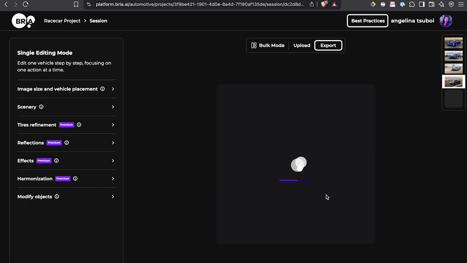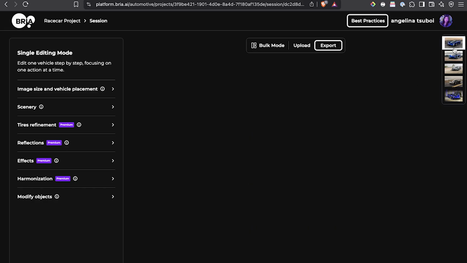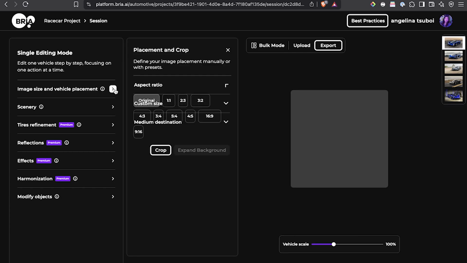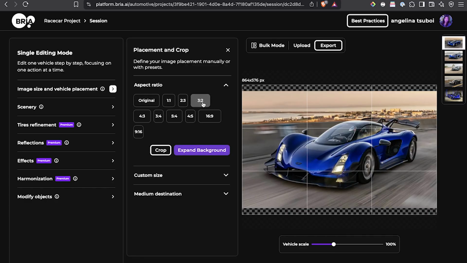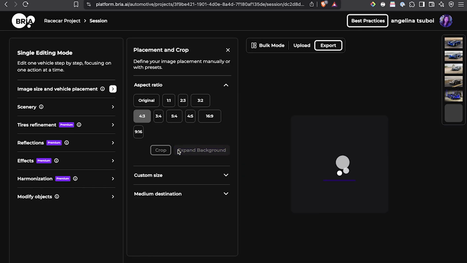And this will allow us to refine images of our product, and in this case, this is the Zinger 21C, using Bria's options. So again, we can change the aspect ratio. So let's say I wanted to change the aspect ratio to be like 4:3. We can expand the background.